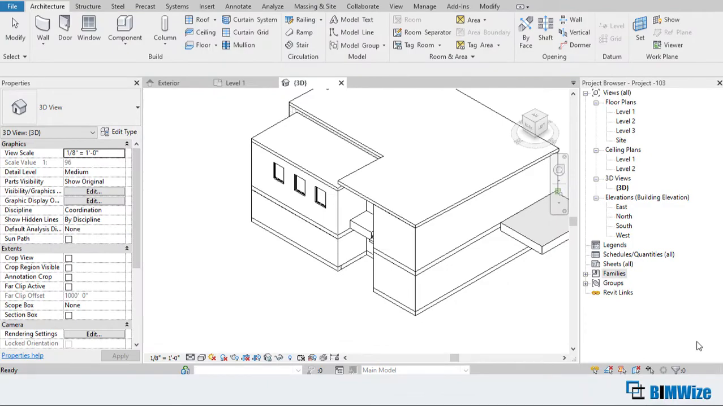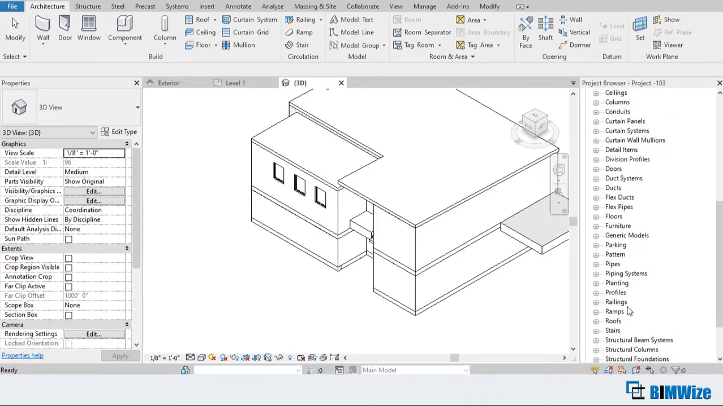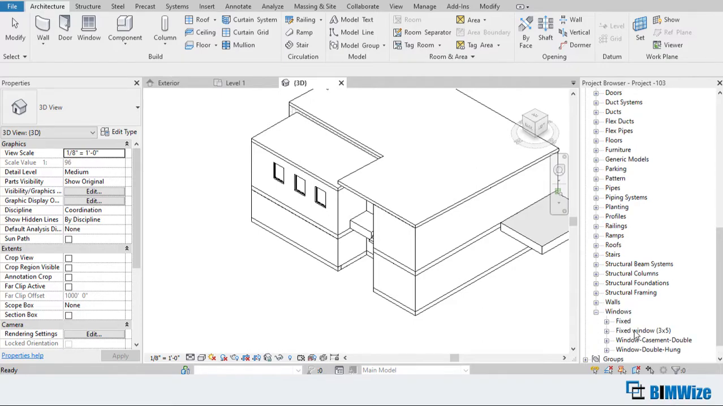It's a quick little video, but I just wanted to show you how to find a family in a project browser. Here in the project browser, scroll down to see the families option and click on the plus sign to see the subcategories. At the last, you will see windows, and under that are the loaded families.